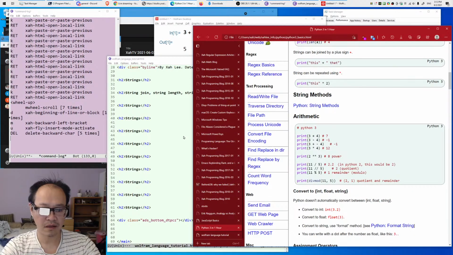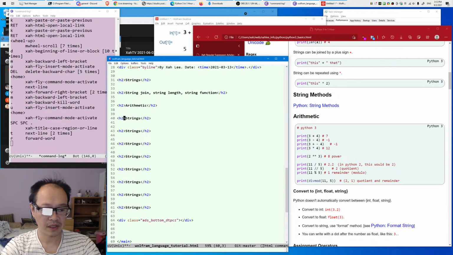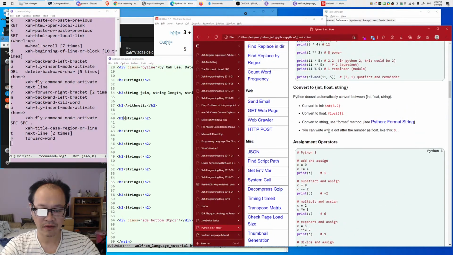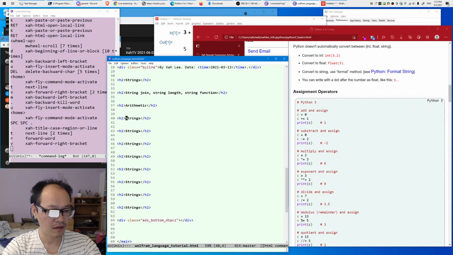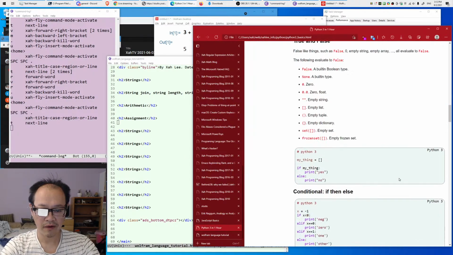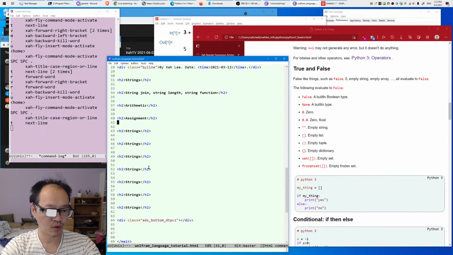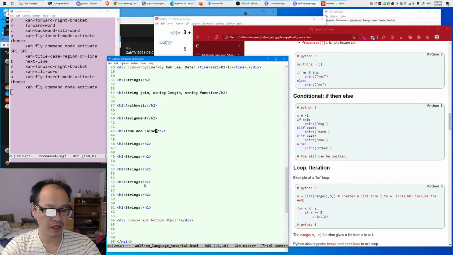Then arithmetics. We're going to cover that. Then we have convert to int, float. You don't have those issues with Mathematica. Then assignments. We're going to cover assignments and true and false, true and false in Wolfram Language, and conditional if then else. If then.